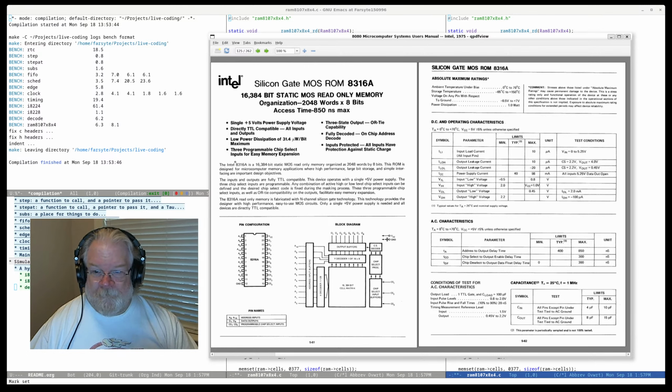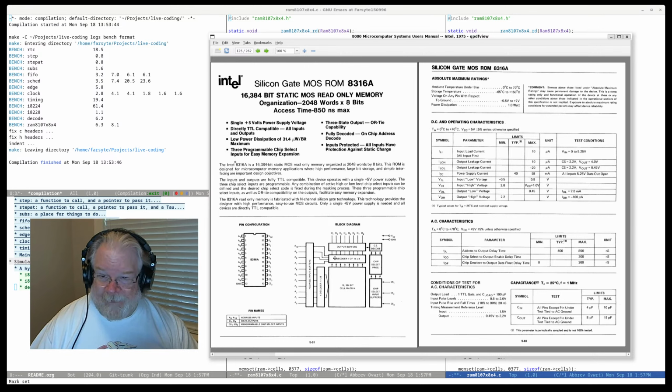And my ROM board is just going to be this much. It's going to be one chip, which is going to be 2K by 8 bits, and we are going to need a way to program it.